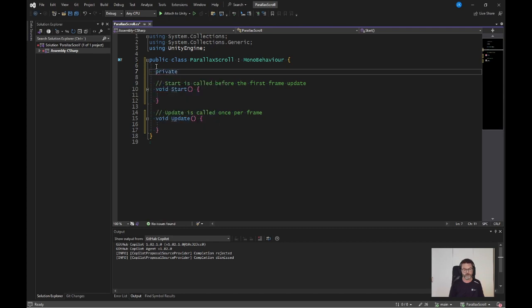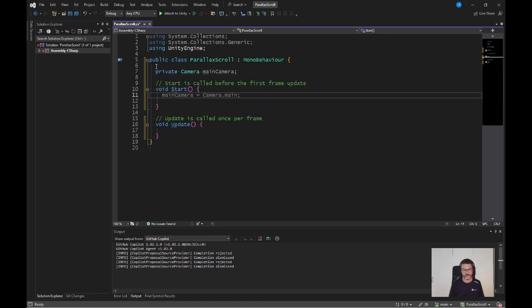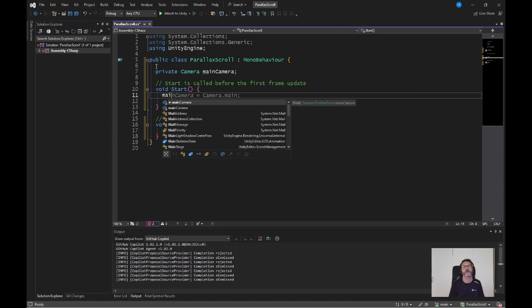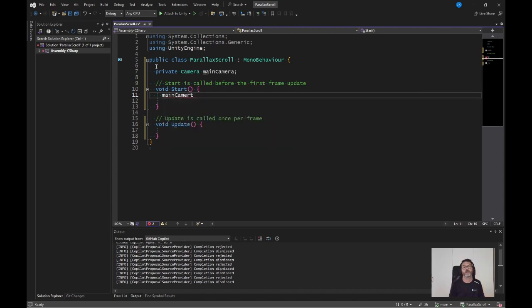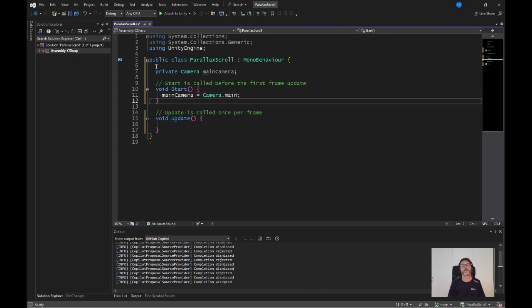So we create a private variable, camera, and I will call it main, can't type today, camera, like that. And in the starter we set main camera equal to camera.main. Okay.